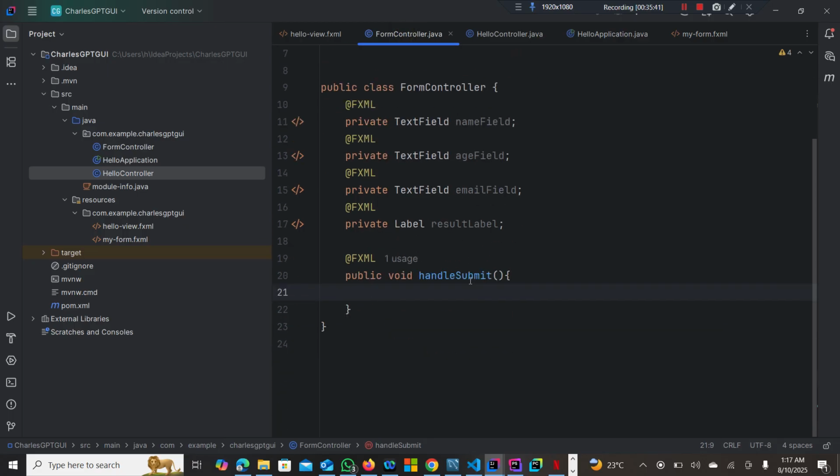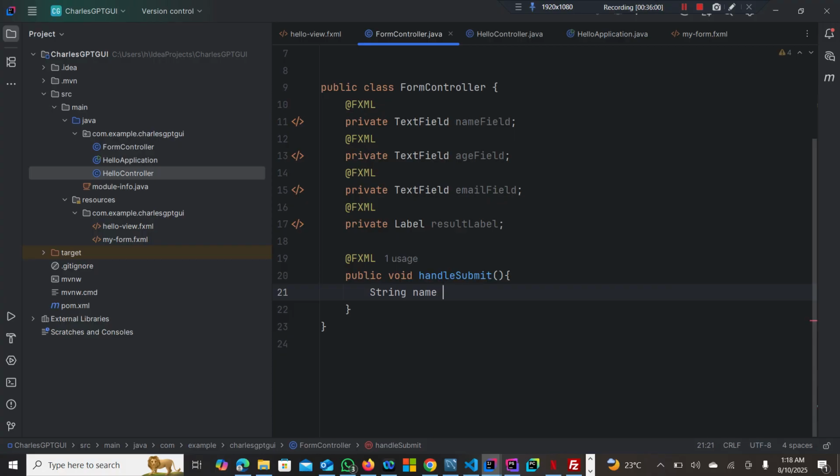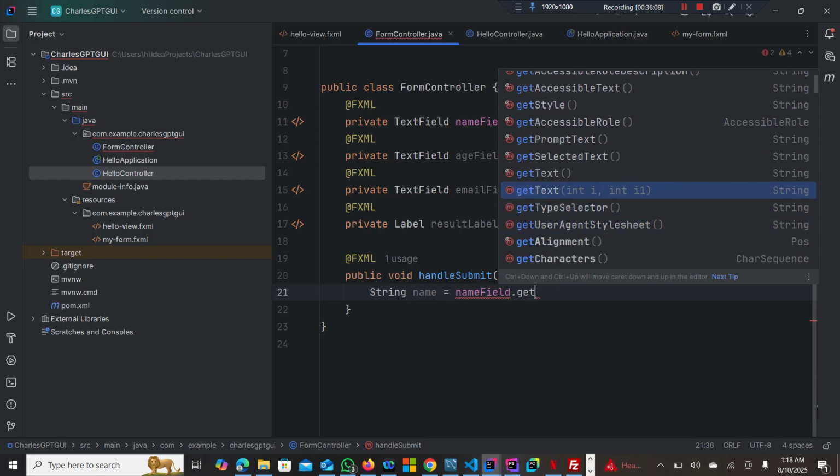So what will happen if they submit the form? We are putting it into a method, like a method for submission. So public void handleSubmit, what are we going to do? Let's get all the text from all the user's input and save it in a string. So the first one will be String name equals nameField.getText. Okay, so getText right here.